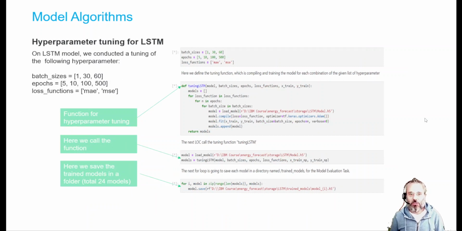For the hyperparameter tuning of the LSTM, I defined a function to which I pass some of the hyperparameters, like batch size, number of epochs, and the loss functions. We have a list of these parameters, and with 3 different for loops I investigate all the combinations. All the models are finally saved in one folder, which is loaded in the other notebook, which selects the best performing model.